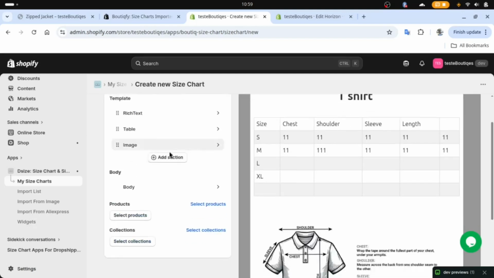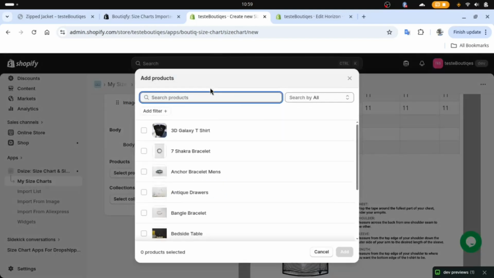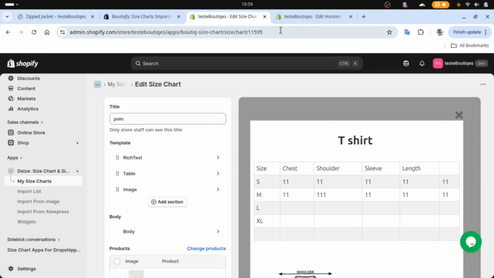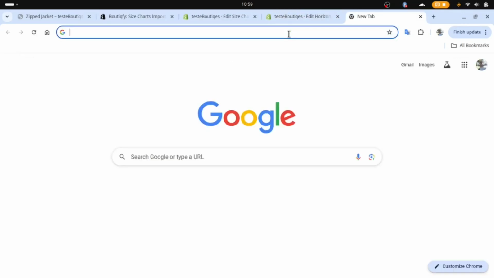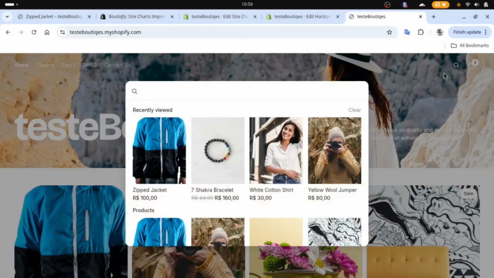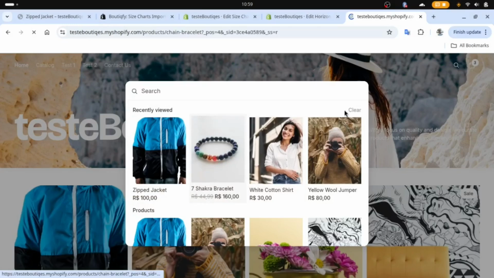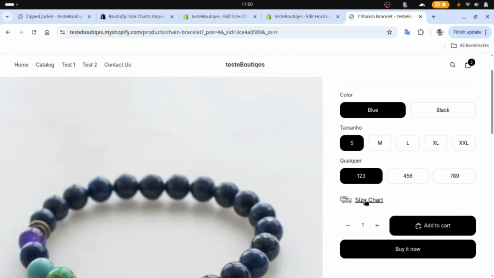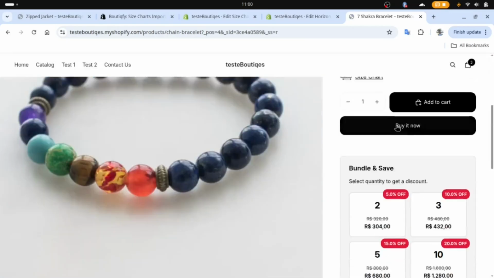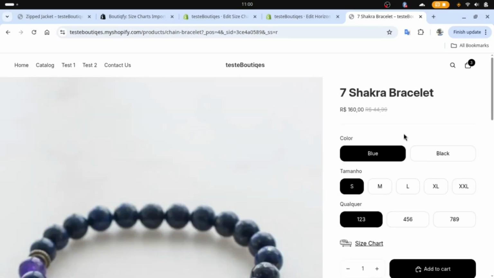Now, if I go back again, I can select my product where I want the size chart to be displayed. Let's say, for example, set chakra bracelet. And here I can go in and click on save. So let's see if the size chart is already being displayed. I'm gonna search for, I think, set chakra bracelet. Let's click on size chart, and the size chart has already appeared. Okay, that's it guys. I'll see you in the next one.